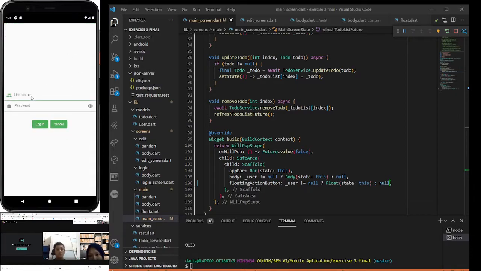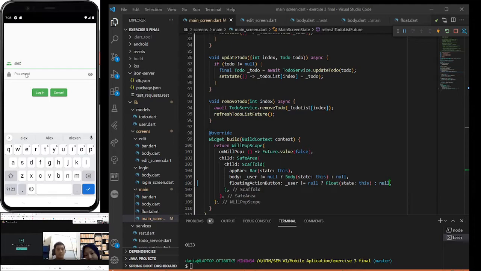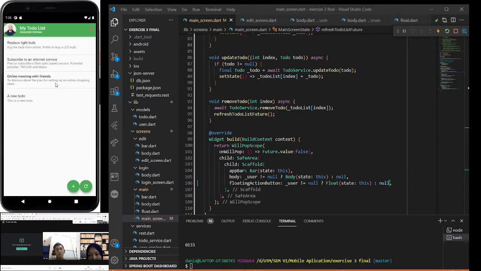Okay, we'll try to go back. Nothing will happen, right? Yeah, nothing will happen. So we'll try again with the correct password this time and see what will happen next. After we have entered the correct username and password, we will go straight to the user main screen regarding the list of the tasks.